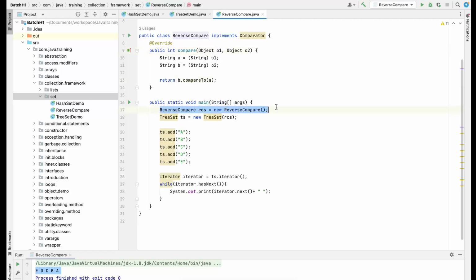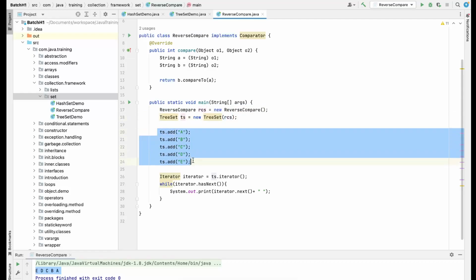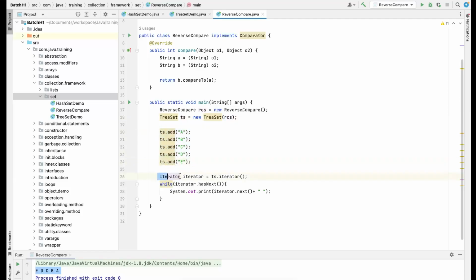And I have created an object of this reverse compare, and in the tree set object I am passing the reference of this reverse compare, and the rest is the same. I have added these elements to the tree set, and I'm using an iterator to print over this. So once you do this and run this iterator, you will be able to print this in a reverse order.